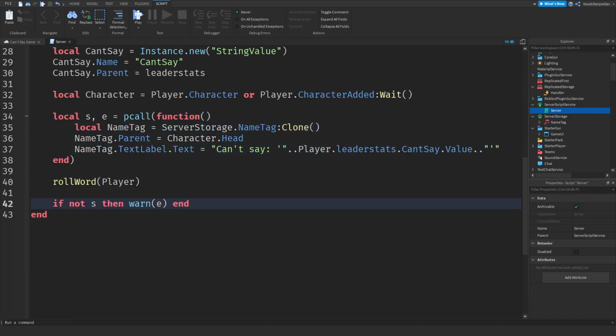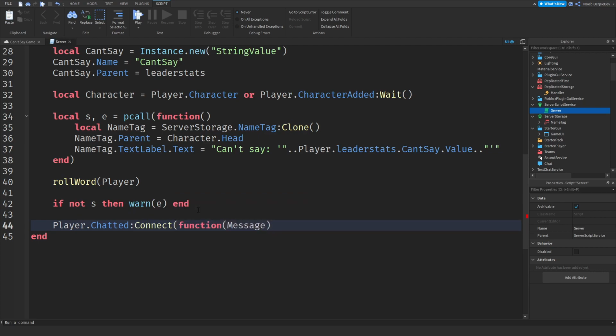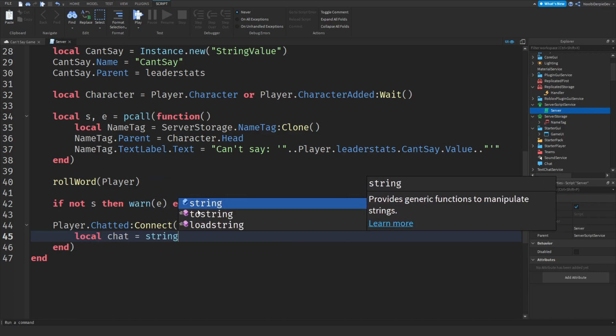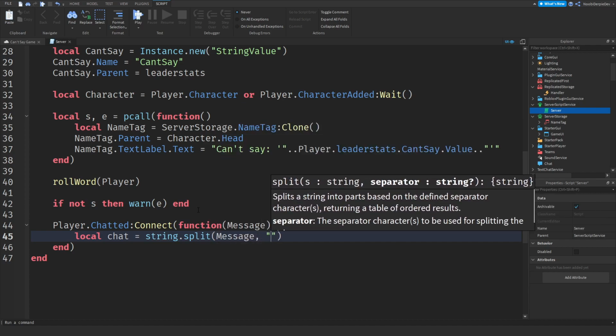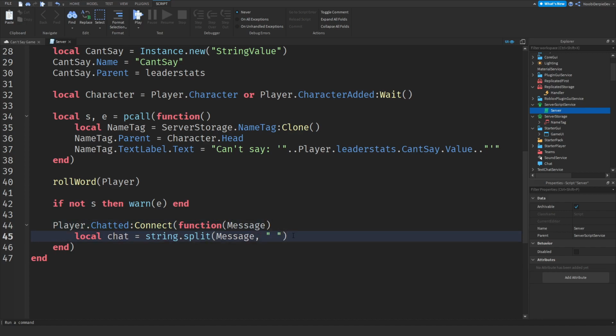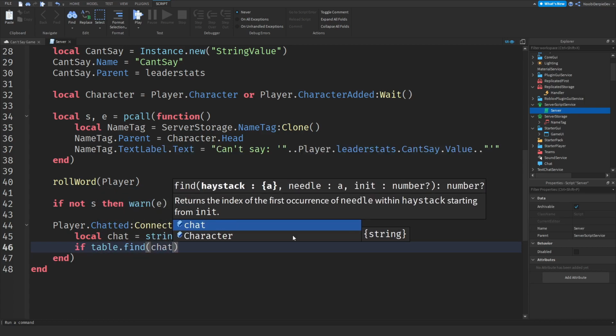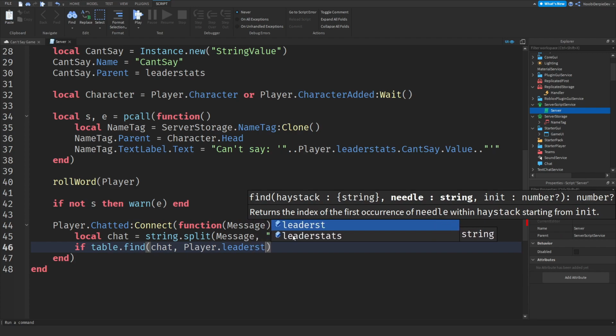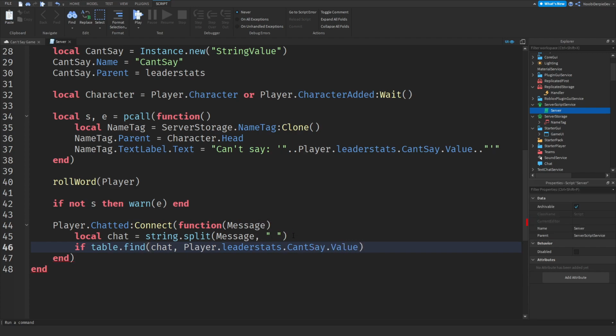Now we're going to actually detect what word you were saying. So player.Chatted:Connect(function(message)). And now we're going to split that into a table. So local chat is equal to string.split, and we're going to split your message into speech marks. But make sure you add in a space in between the speech marks, as you can see, the separator. Now, if table.find(chat, player.leaderstats.CantSay.Value). So if the word you cannot say is in your value, then we're going to kick you for it.